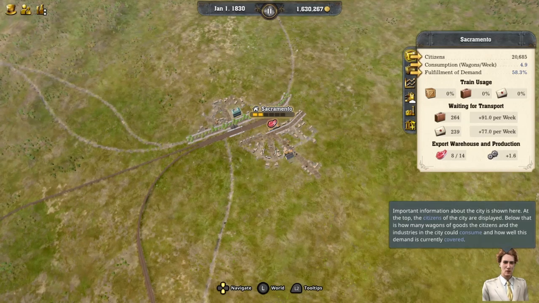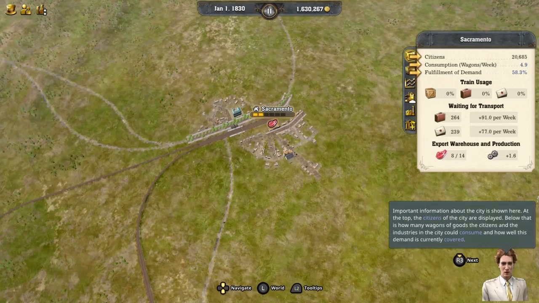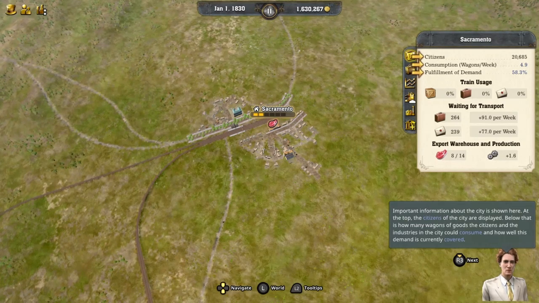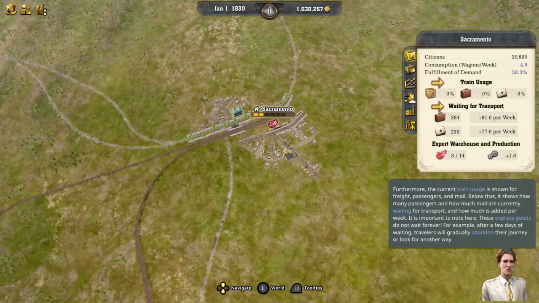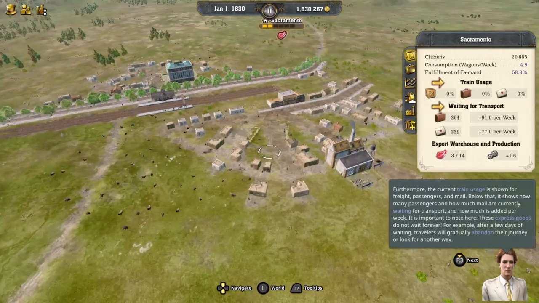At the top, the citizens of the city are displayed. Below that is how many wagons of goods the citizens and the industries in the city could consume and how well this demand is currently covered. Furthermore, the current train usage is shown for freight, passengers, and mail.